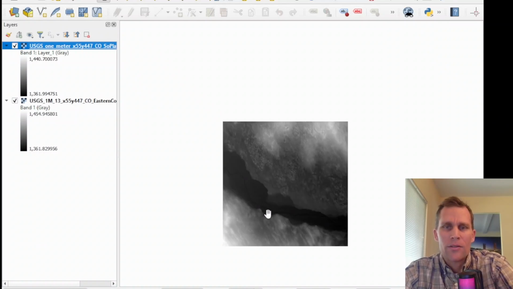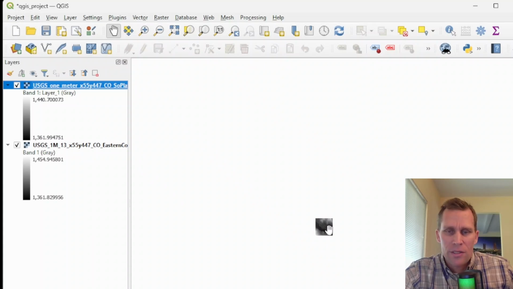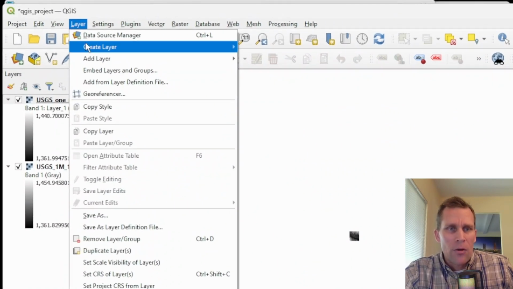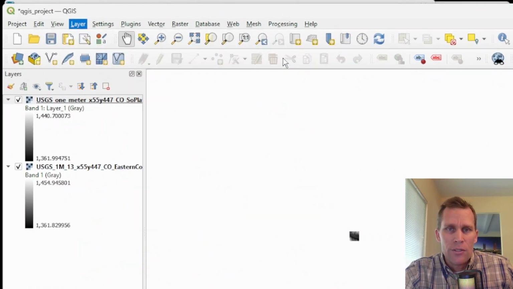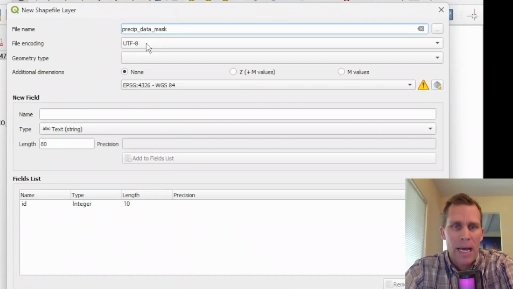And now what I want to do is create a polygon shapefile to use as a mask for that precipitation data import task. What I'm going to do is zoom out a good ways. So this is the area I'm interested in, but I want more area for the precipitation. So I'm going to go ahead and just sketch an area right here. Let's go up to Layer and now Create Layer. This is going to be a new shapefile. For the name, I'm going to call this precip data mask.